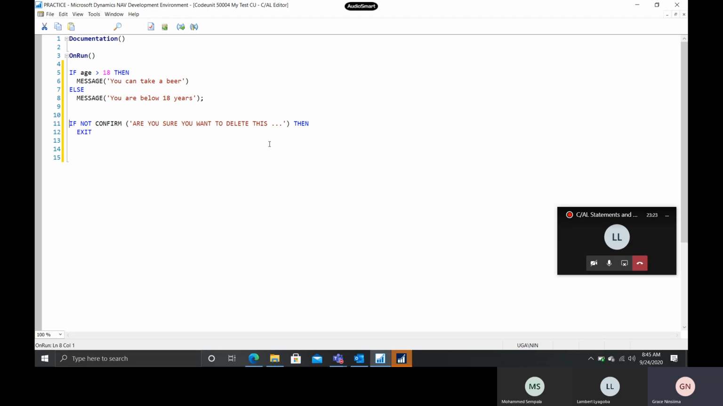Then we have arrays. Who can tell us what is an array? I know you've heard of arrays before, isn't it? So what is an array? Yes, a group of elements with the same data type.